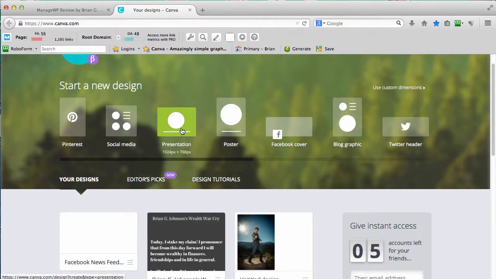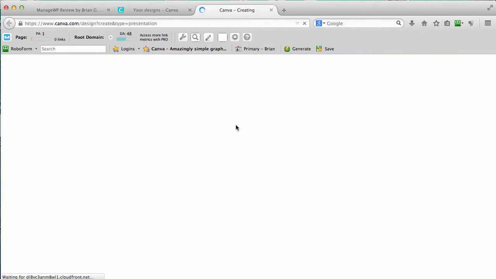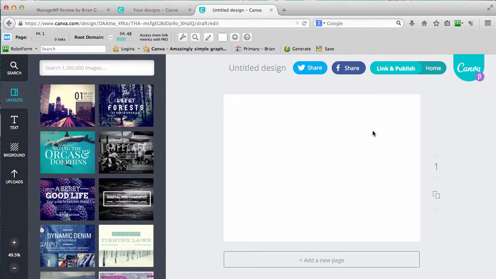I might start with this presentation, which is like a template, and here we can see the size is 1024 by 768. All I need to do is click on this and I will get a blank canvas, or Canva if you like. You can see here my design is untitled. I can share it straight to my Twitter account, or to Facebook. I can also download, and to download I would use the link and publish button.